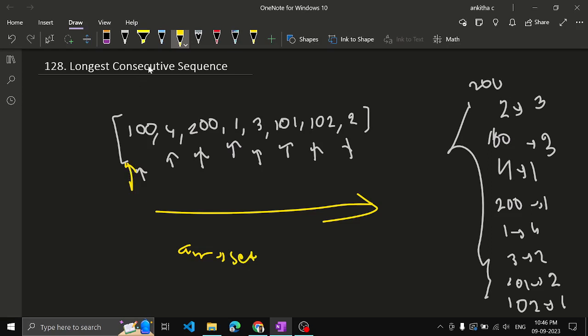In each loop we will start from 100. Check whether 101 is present in the set. Yes. Next, check for 102 in the set. Yes, it is present. Then check for 103 in the set. No, it is not present. You stop the loop, so we'll have a length of 3. Next, go for 4. Check whether 5 is present in the set. No. So in this case, the length will be 1. Then you go for 200. Check whether 201 is present. No, it's not present in the set, so the length will be 1 only.